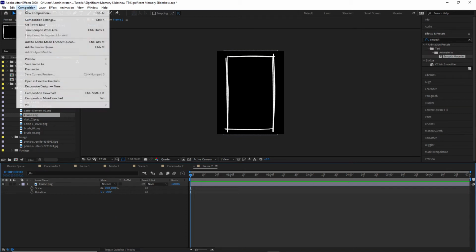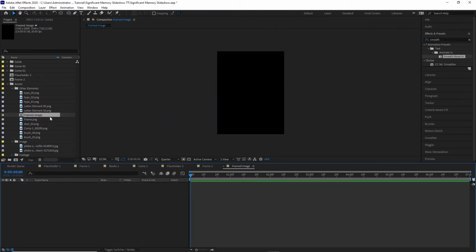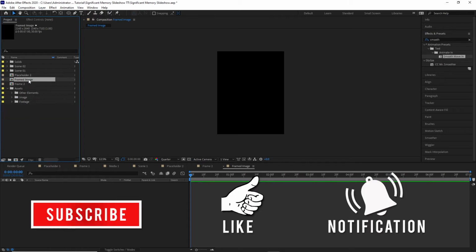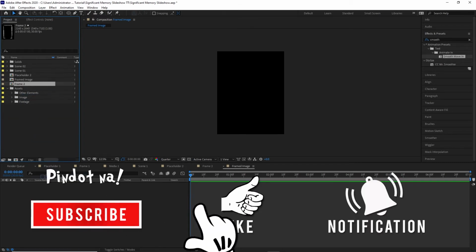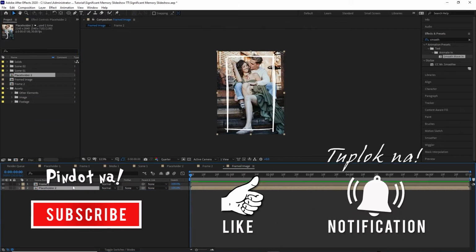Go again to composition and create a new composition. And this time I will name it framed image. 2160 by 2840. Click OK. Then I will go to my project panel and drop this frame 2 to the timeline and also the placeholder 2.